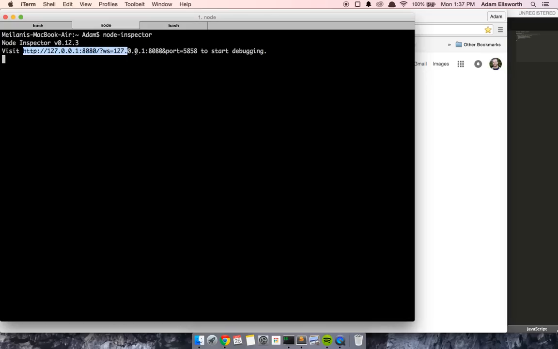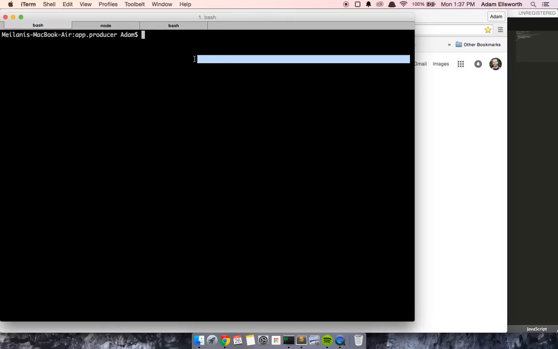So this right here is going to be what you type into your web browser, and it's going to allow you to do debugging on your Node code. So I have a piece of code that I've been writing. It's an app, and you don't need to know exactly how it works, but I'm going to show you some debugging, and hopefully it'll make some sense.